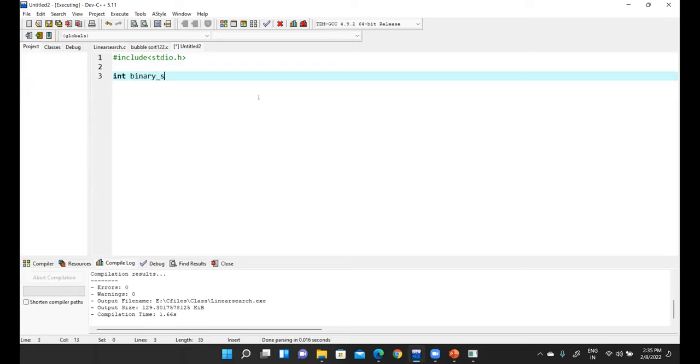Binary search. And in the binary search, I'm going to pass my array and size, and key value, and here what I'm going to pass is low and mid. Sorry, int low and high.